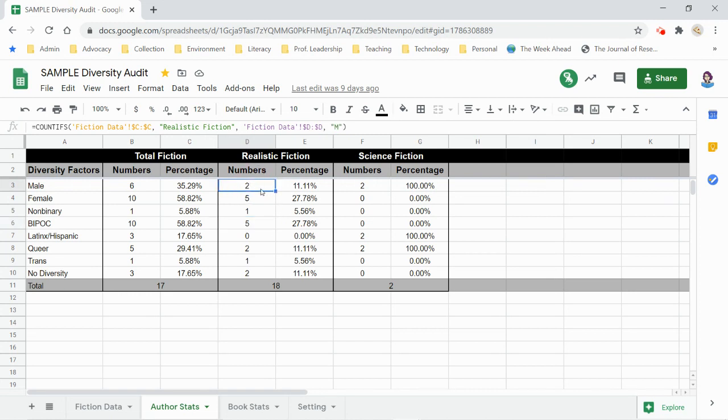So you can see that I have 6 books total logged right now that have male authors. Only 2 of them are realistic fiction. Only 2 of them are science fiction. And so, obviously, the other ones are going to be in a different genre.